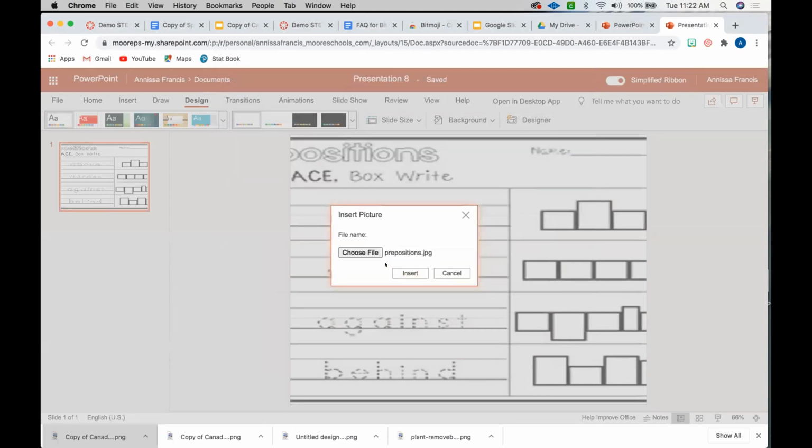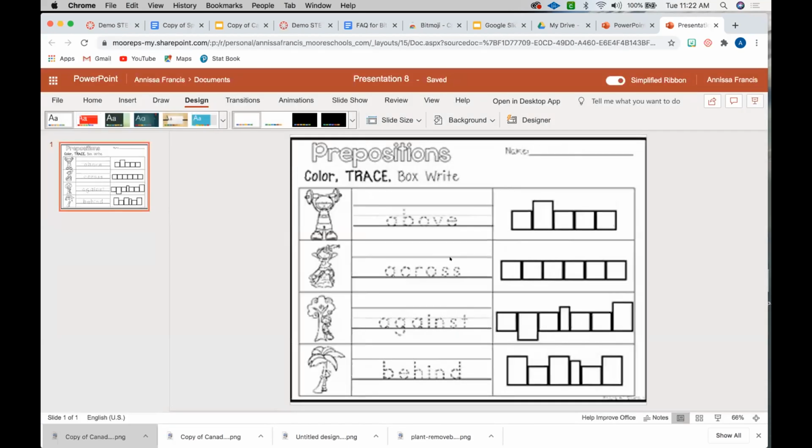Prepositions, open it up, insert. There we go. And then you can go to draw, and they can actually, this works pretty well if they're on some sort of tablet device, but they can use the pen tool and they can start drawing. Now, I will say, if they're on a tablet, it works better.